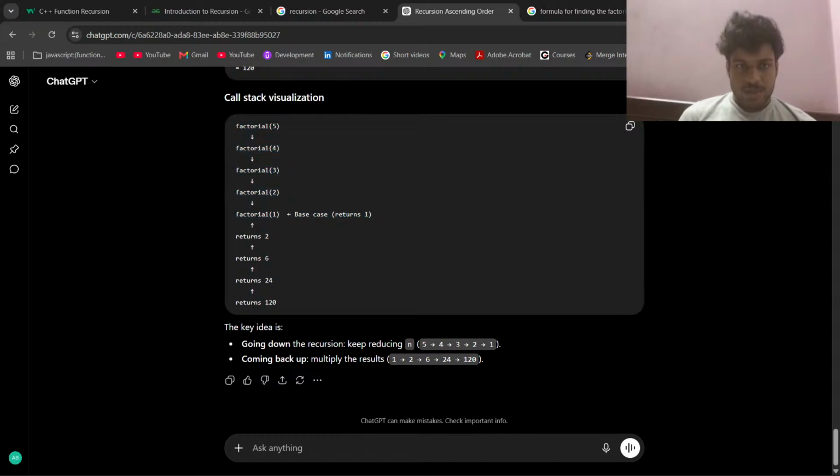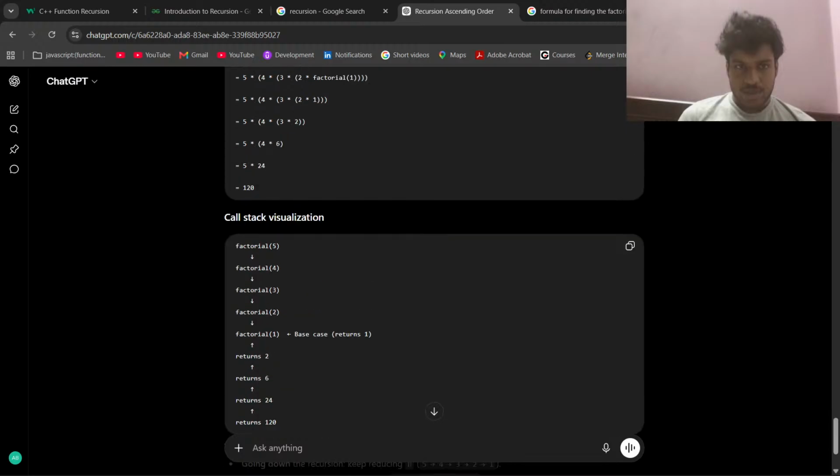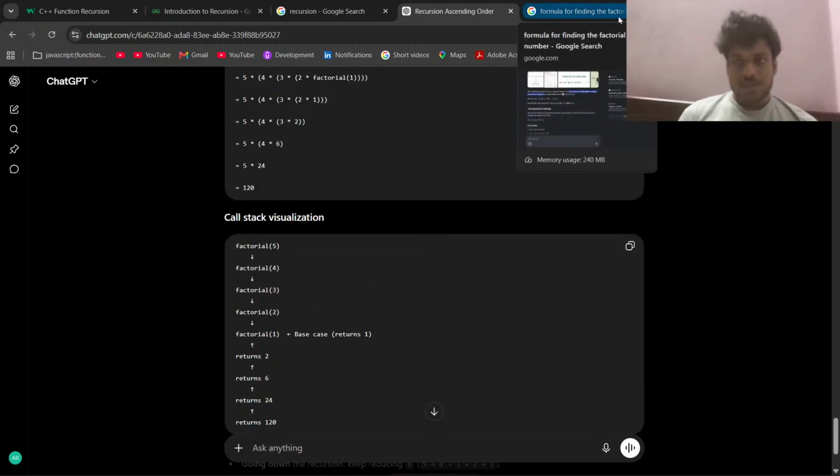When the base case is reached, it returns the answer, which is what we want, and then goes back, right? That's how the output comes. Going down the recursion, keep reducing, goes up till 1, and then multiply the result. So this is how it happens. It's like a stack, you know.